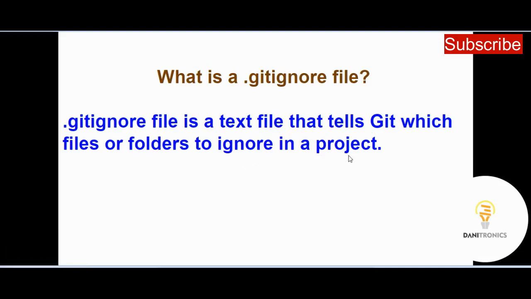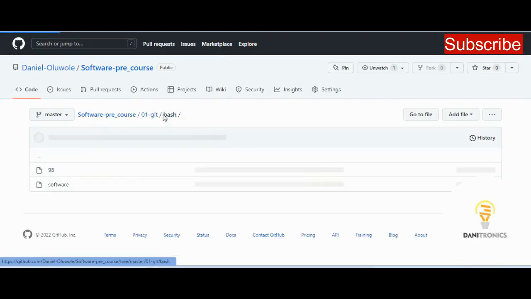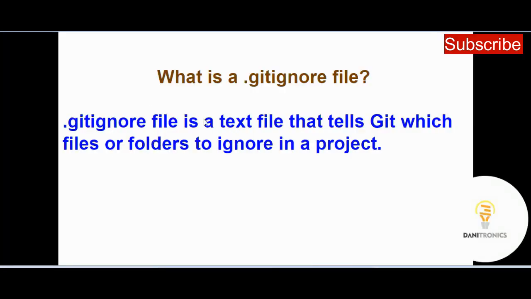project. So you've seen that we've created several files if I go to my repository. Let me come here into my bash. You can see we have several files here. If I create a file called .gitignore and I put in it 98, that means in my upstream Git server, I won't see 98. In essence, .gitignore is a text file that tells Git which files or folders to ignore. So whatever file or folder you put its name inside this text file, it will be ignored by Git.